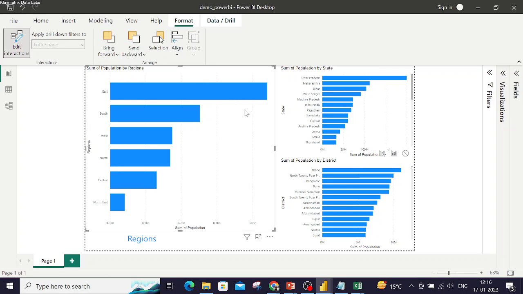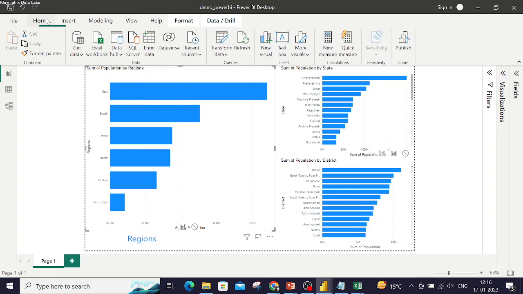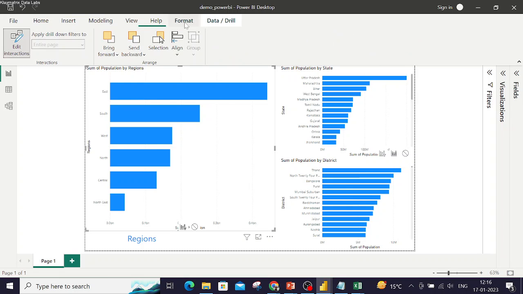Again, I'll repeat it for you. Suppose you're in the home tab, and let's say you are in this sheet. You first click on this regions chart because I want to bring in interactivity here. Then you click on format. Then you click on edit interaction. And the moment you click edit interaction, you see these options come up here. This is selected, right? Because this is highlighted right now, that's why I'm getting these options. If it's unselected, then those interaction options are gone.